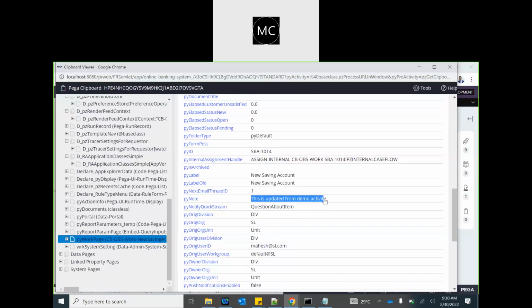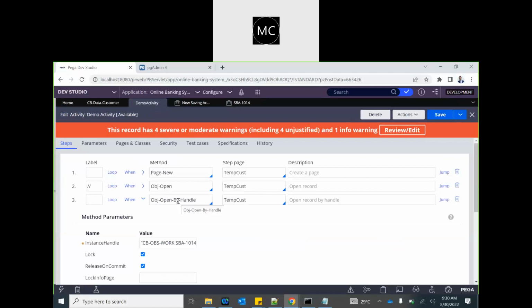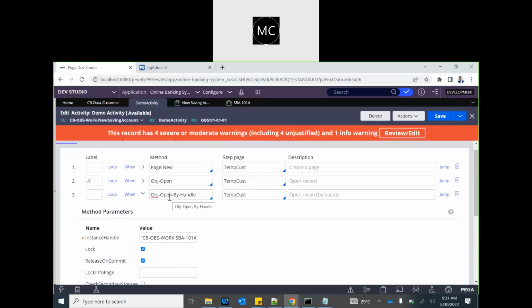So behind the scenes, running an activity, you can access case data or anything. Right? We run a lot of background processing for such purposes to update something in the case on a regular basis. Right? We often get such requirements. So this is where the Obj methods come into the picture. So we have learned so far Obj-Open, Obj-Open-By-Handle, Obj-Save. There's Obj-Browse as well. Okay. So let me demo that now.